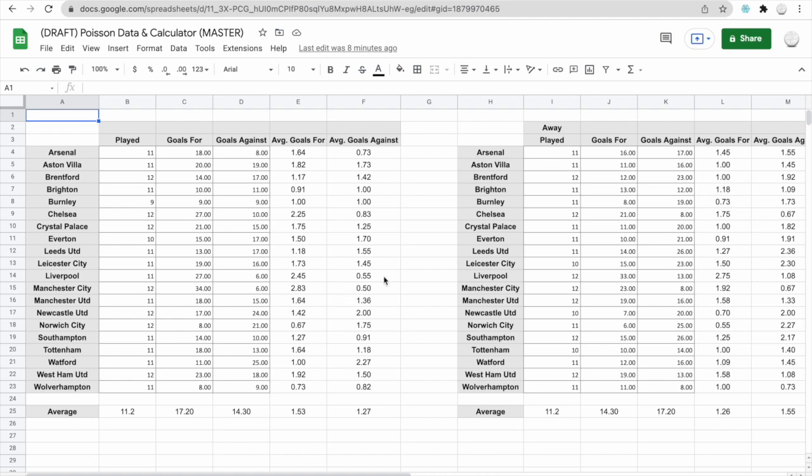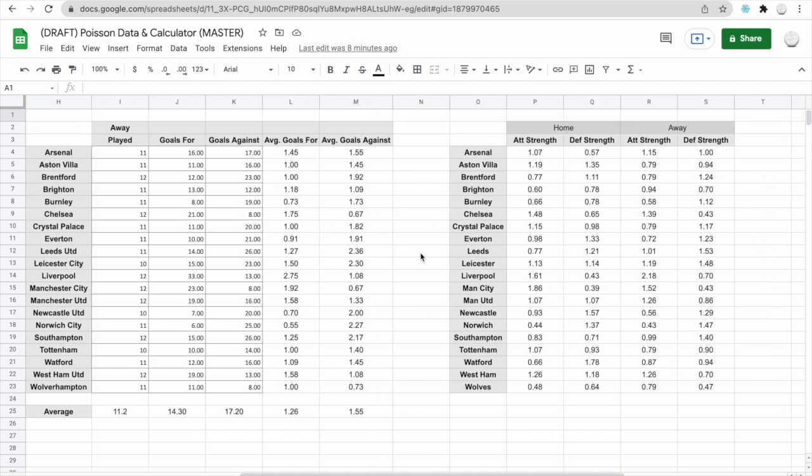The averages are still calculated, but this is scraped from the web. So I've had to rearrange the columns a little bit so that it works, and change the formulas in the next tab so that it all flows nicely.